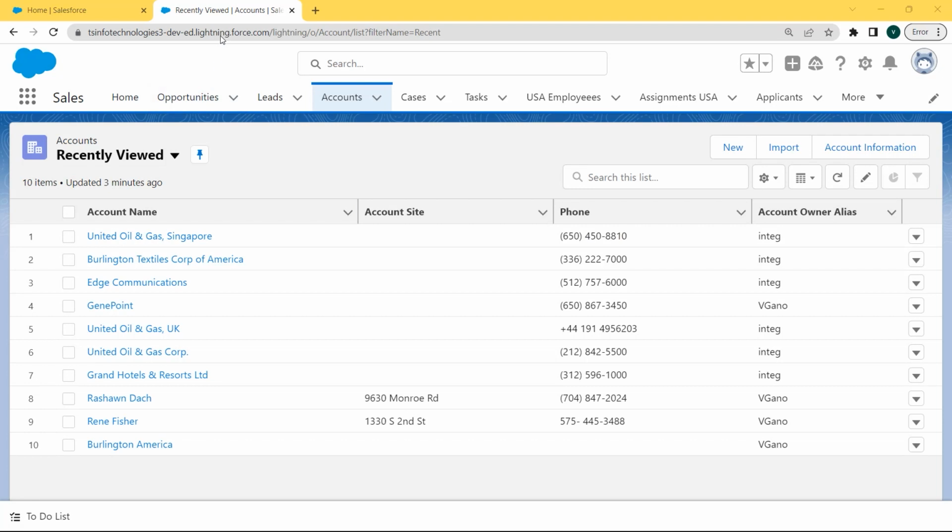So now we will proceed and learn to mass transfer the records in Salesforce Classic Edition. So for the Classic Edition, we first learn how to move to the Classic Edition.